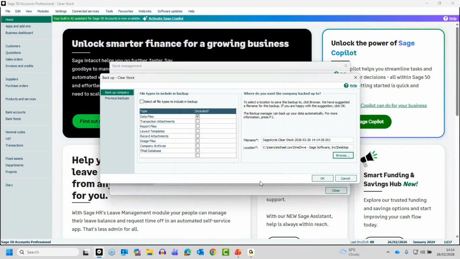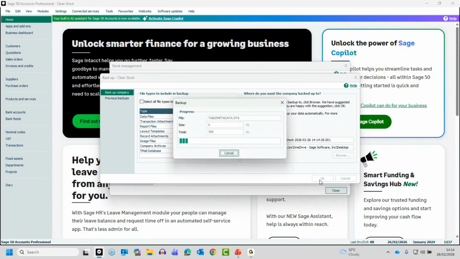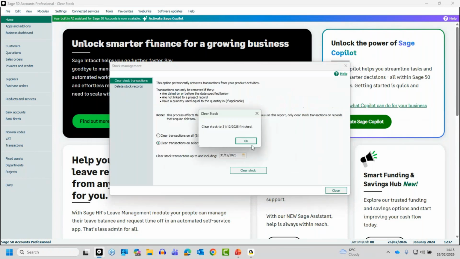So easy to find if I need it. I'll just OK that. So it takes that backup, it tells me it's been successful, really quick in my example, because it's a tiny set of data that we're using today, and tells me that then the clear stock is finished.